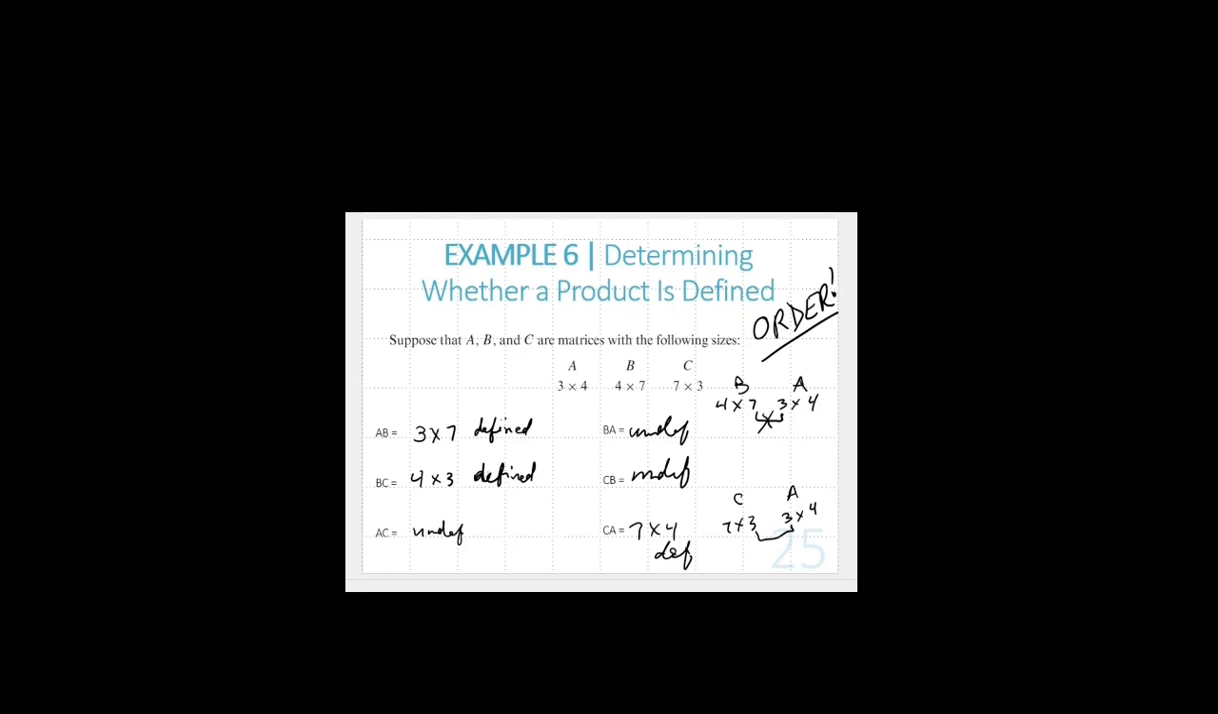You're going to want to be able to do these really quickly in your head. Which one are you referring to? This last one? Yes, for CA, you have to put the matrices in the order of this operation. See how the order is CA? So I'm listing C first, then A. I'm looking at the inside numbers. These are the same, so it tells me yes, it's defined. I'll put a check mark. Then your outer numbers tell you the dimensions. You always put this one first since it's listed first, and then the 4 goes second. So your resulting matrix is going to be 7 by 4.